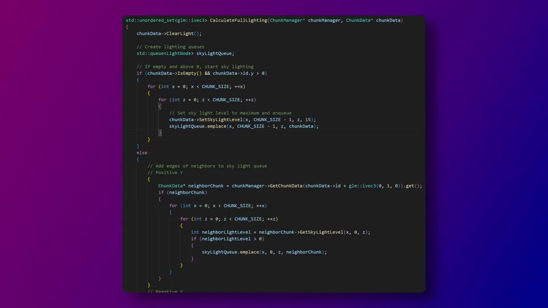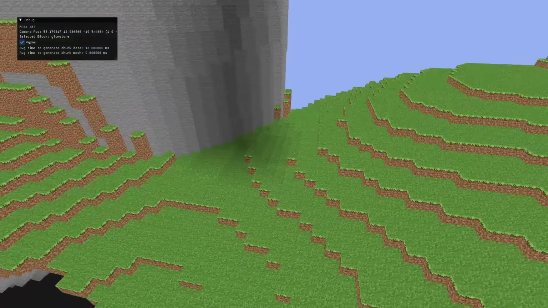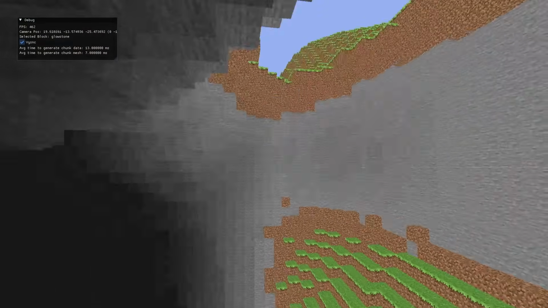After getting skylighting to work, I then changed the way it generates to only start skylighting if the chunk is above the surface and is empty. Then it gets the skylight of the neighboring chunks and uses all of that to calculate the skylighting. This results in much more accurate lighting. It actually looks pretty good now. There are no noticeable lighting glitches here anymore.